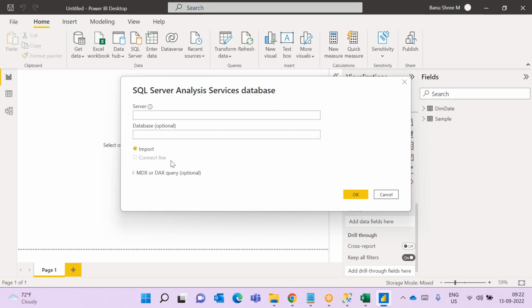So for import and connect live, can we choose specific tables for both options? For Connect Live, you cannot choose specific tables, because the entire model will be loaded into our report. But for import, as we saw, the Navigator dialog box pops up and you can choose which tables you want.